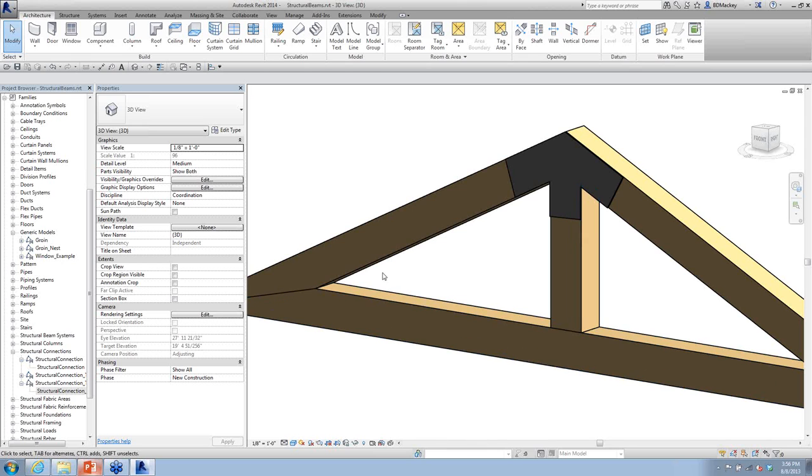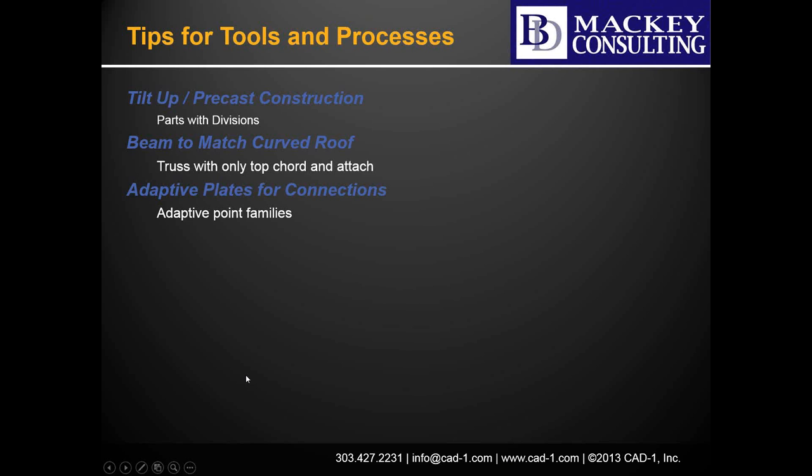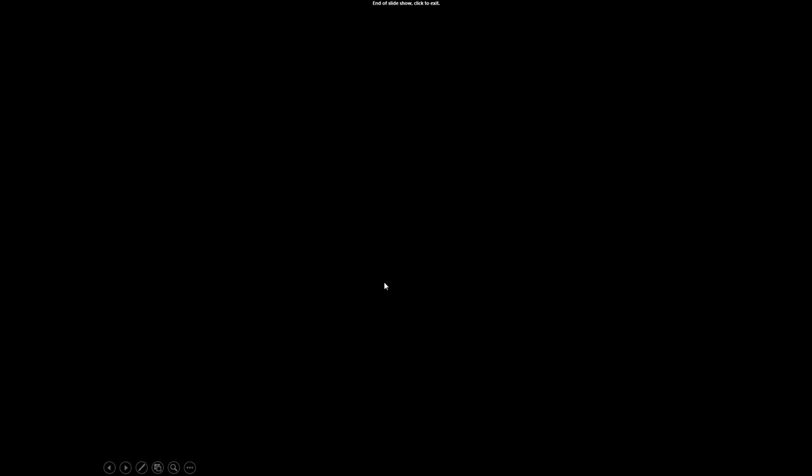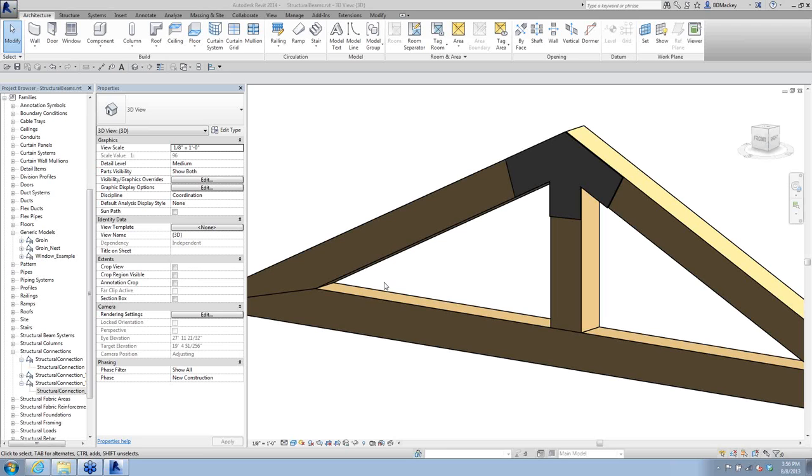So hopefully that's something that you guys will see what's going on and really start to like what's going on with those adaptive points. I know there's tons of other tips that people may have and want to get in there, but that's really all I had for my hour time frame.